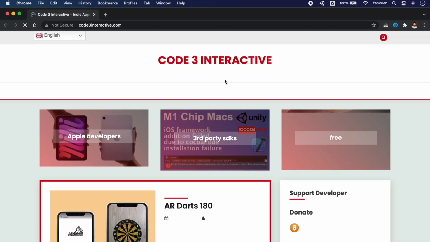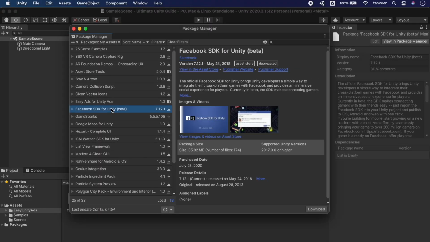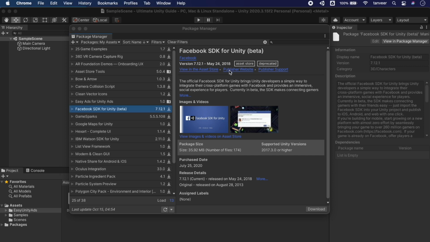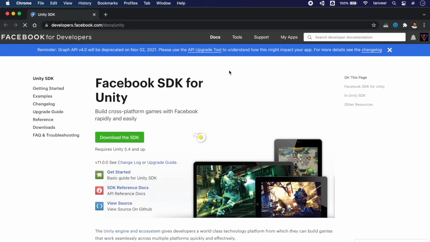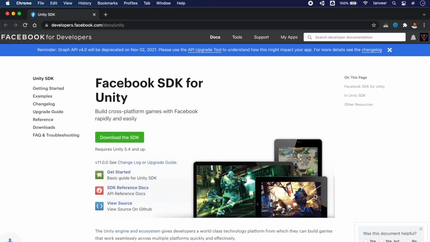And by clicking here, we can see the asset publisher website. Let's get back to Unity. If you bought a package and after a while it's not available on the Asset Store, Unity will add the deprecation tag against that package, and it won't be available for new users, but you can import and use the package. And sometimes the publisher has the asset on their own website but not on the Unity Asset Store. Like here, you can download the Facebook Unity SDK from the Facebook website.